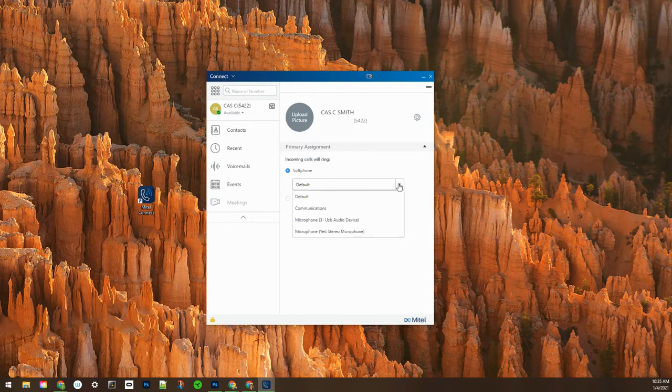So right under Softphone, it will have a drop down. It will show default and then any other external audio options that you have. And you'll want to choose the option that is your headset or the external microphone that you want to use for your Mitel Connect option. So I've chosen my external microphone and headphones that I'm going to use here for my Softphone.